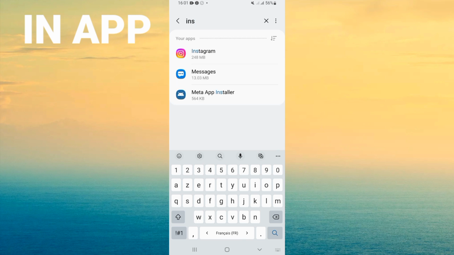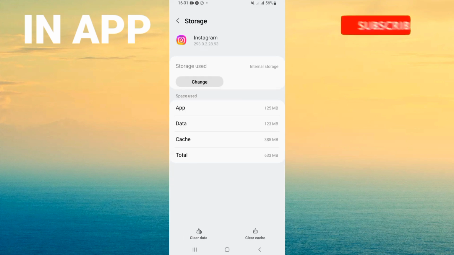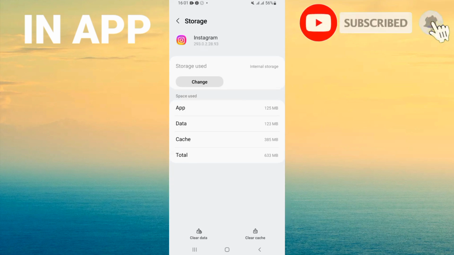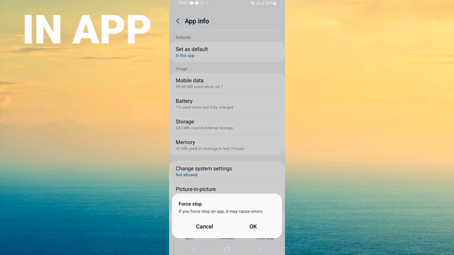When you find Instagram, go ahead and open it, then scroll down to the phone storage option. But here be careful, don't click on clear data because it will delete your data. Click just on clear cache. Then go back and click on force stop, and click OK.